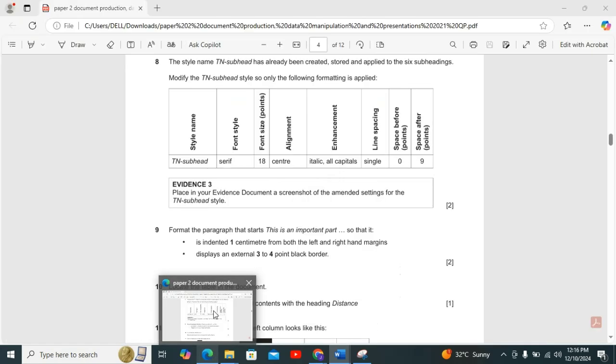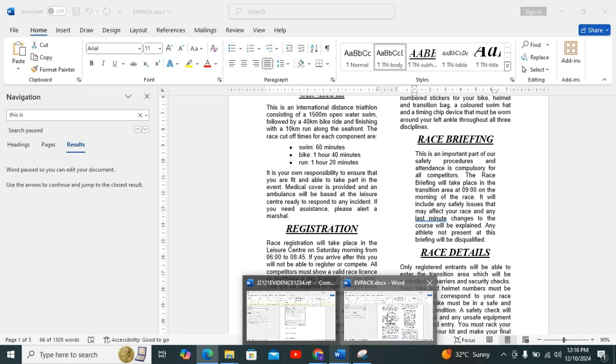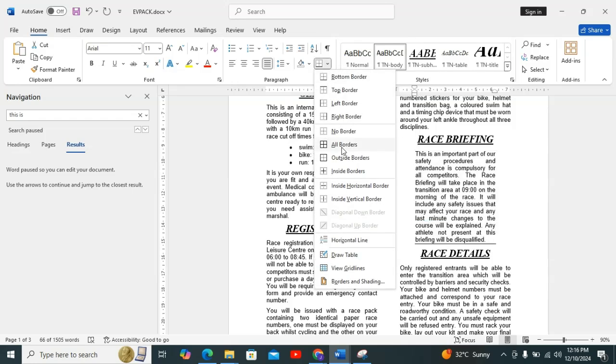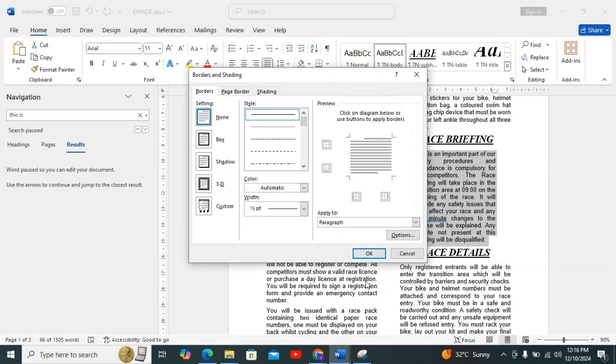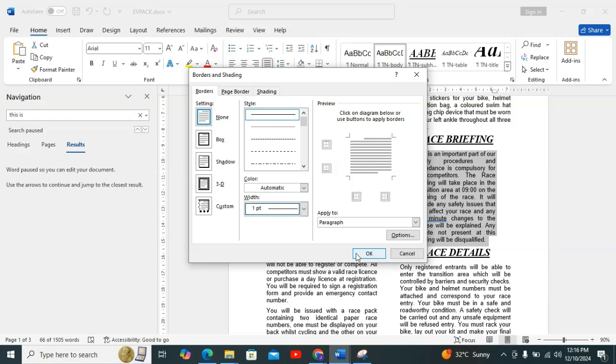The first one is indented 1 cm. The next one: display an external 3 to 4 point black border. So between 3 and 4. So let's go back there. This is still selected, so we're going to be making the border. Under our paragraph, here's our border. We bring it down. Then if I say all borders, let's come to border and shading to ensure the width is, let's make it 1 point. So we selected the width size.